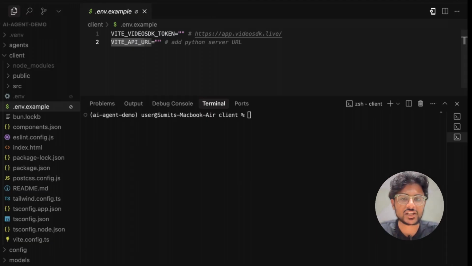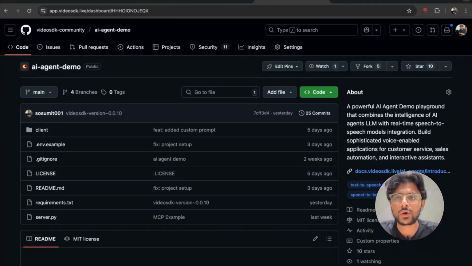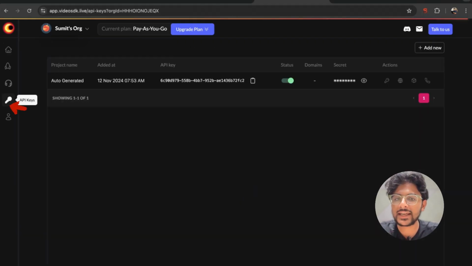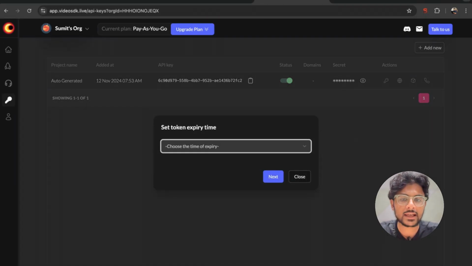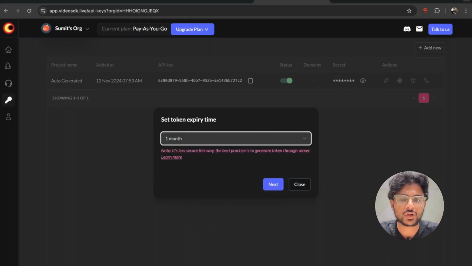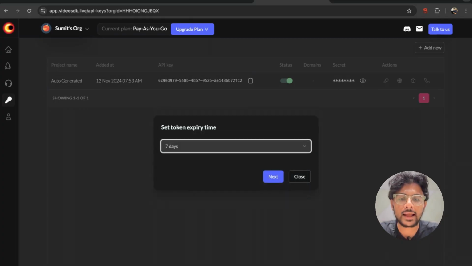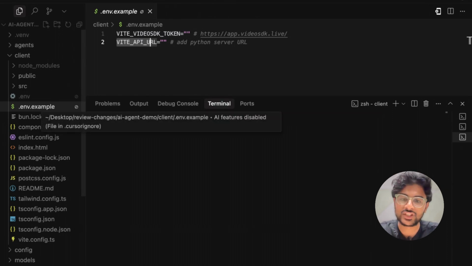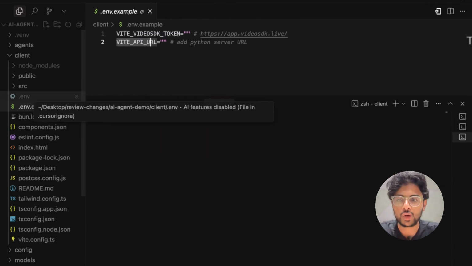To get a VideoSDK token, you can navigate to app.videosdk.live. Once you create your account, in API keys, you can simply click this key icon, select an expiry for your token, and when you click this next button, you will have your token that you can add to this file. So you have to create a copy of this template file and name it .env.